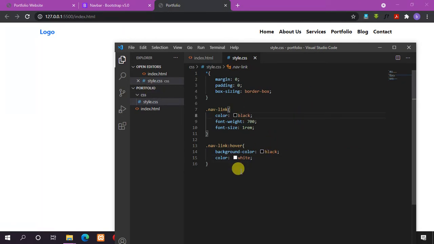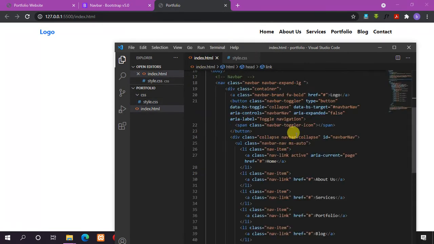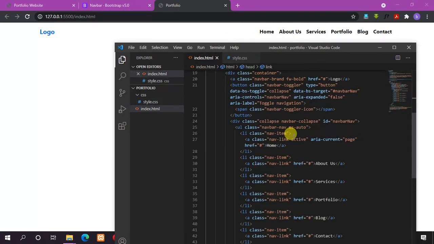Then after that we will do one more thing. As you can see, these are sharp-edged rectangular sections. We will use some Bootstrap classes here.